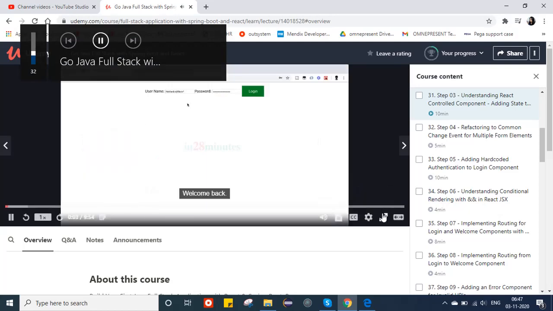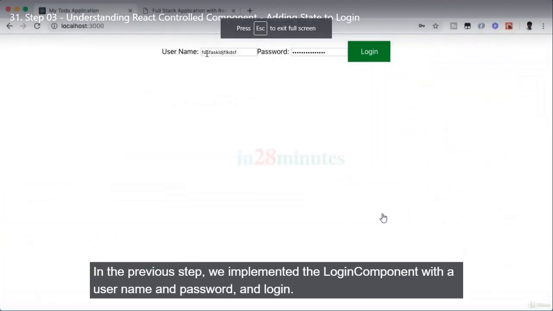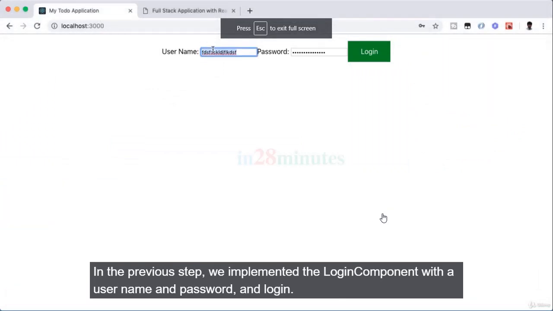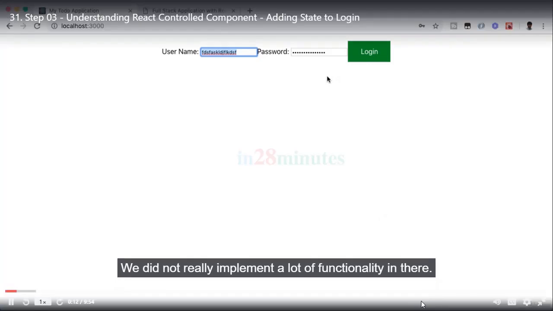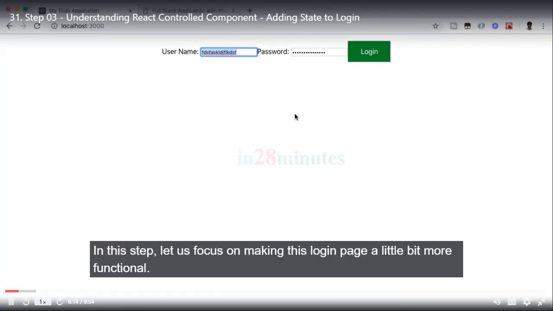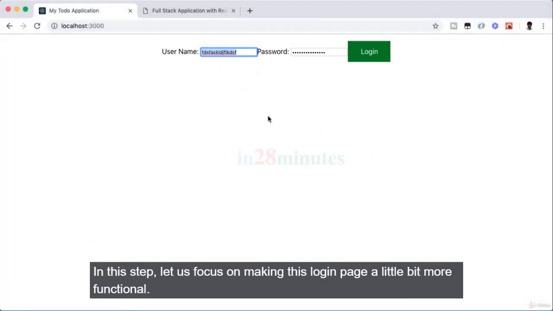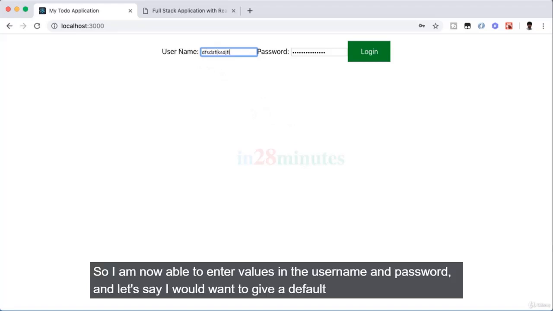Welcome back. In the previous step, we implemented the login component with a username and a password and the login. We did not really implement a lot of functionality in there. In this step, let's focus on making this login page a little bit more functional. So I'm right now able to enter values in the username and password.